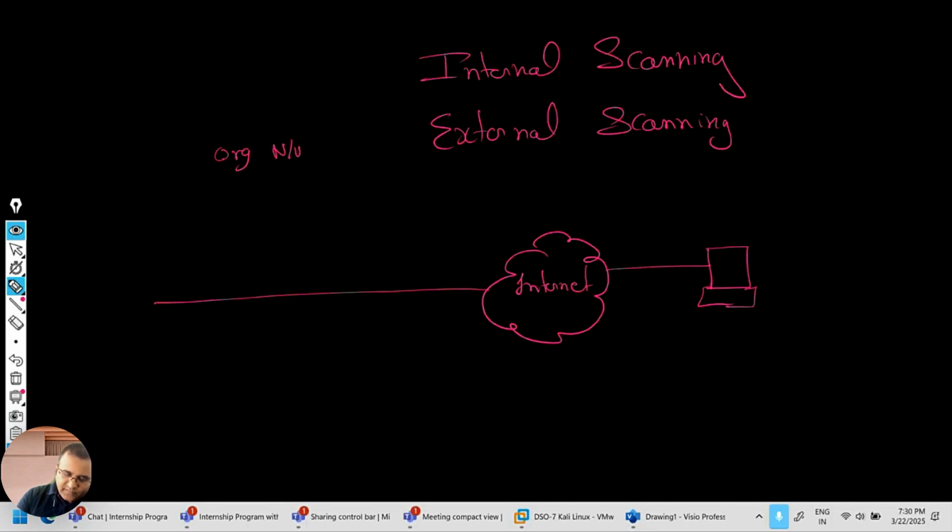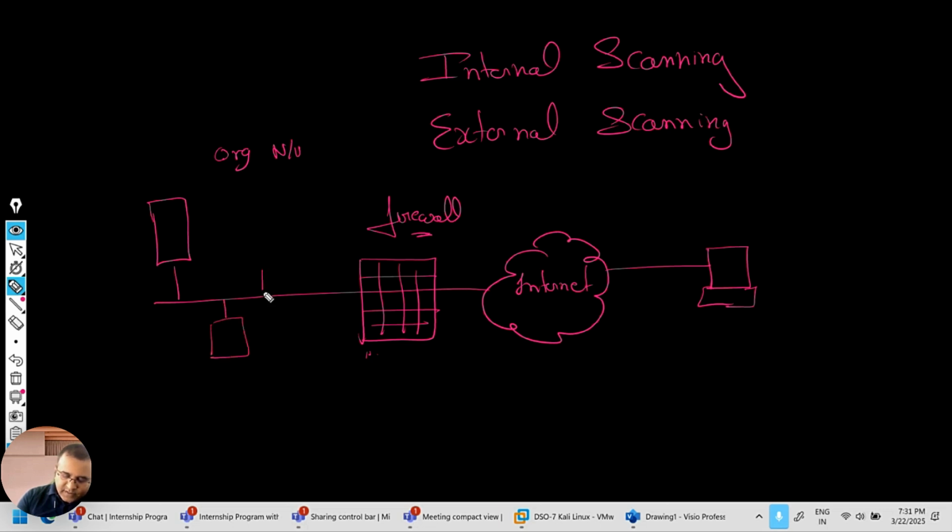This is the organization network. In the organization network, before we go further, there is a firewall. A lot of you may not know what a firewall is. A firewall is the first line of defense for any organization. It looks at things like IP address and port number to decide whether to allow a packet to come inside the network or not. Inside the network, you're going to find other devices, such as your laptops and your internal servers, and so on.